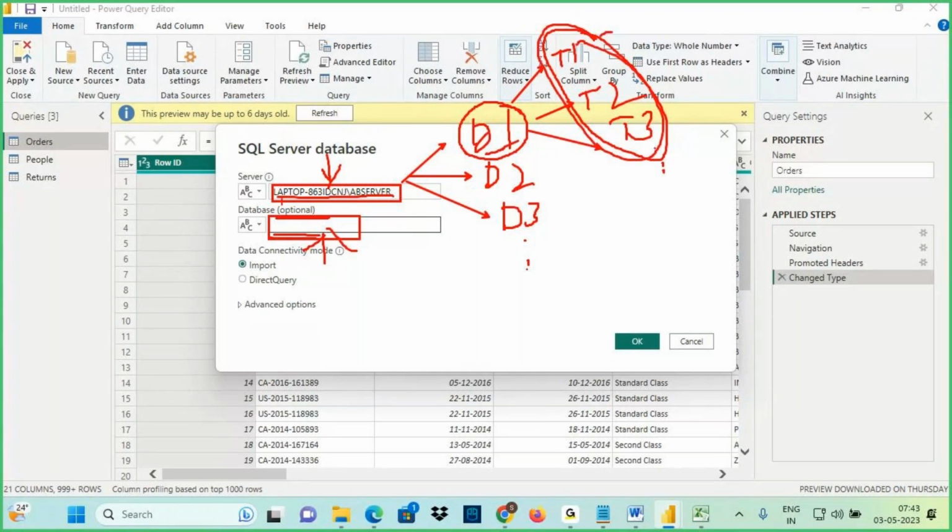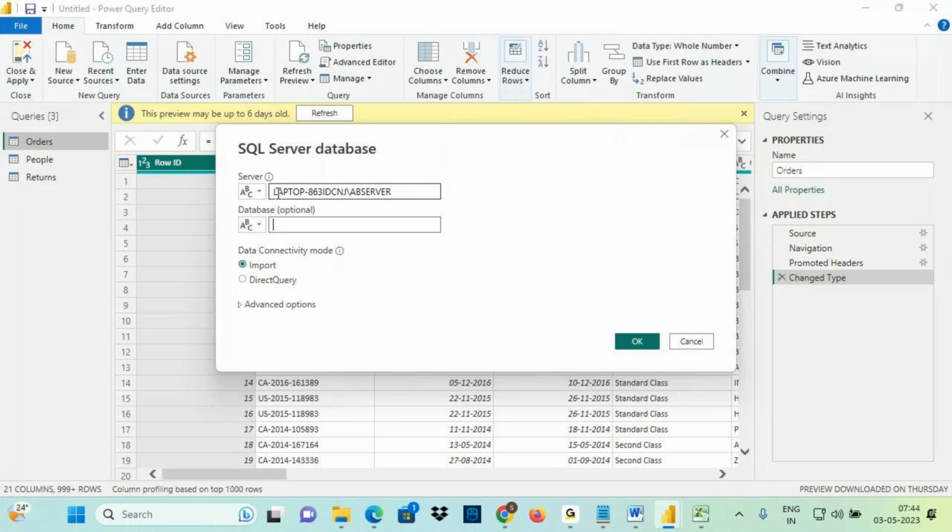If you give only the server name, it will show all the databases. If you don't remember the database name, giving only the server name will show the list of databases. I'm not going to give the database name here. I want to see all the databases in the server, so I'm just pressing OK.